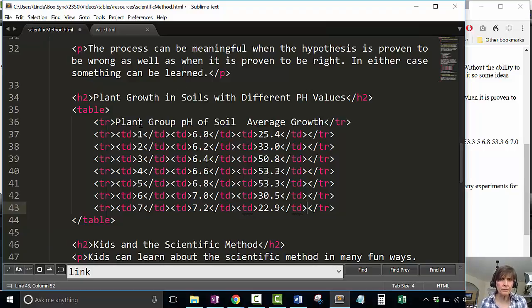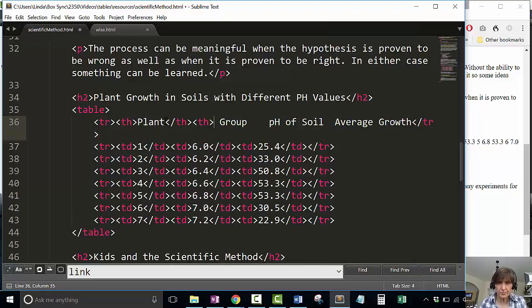Now I've done all of them except this top one. This top one, I want it to be a header at the top of the table, so it's part of the table. These are different cells that are part of the table, but I want them to be a heading at the top. So instead of using TD tags, I'm going to use TH tags, which stands for table header. And again, they need to be closed. And then open another one for the next one.